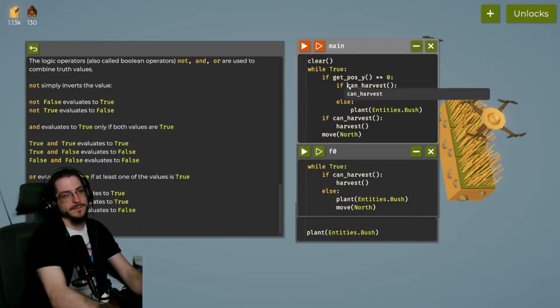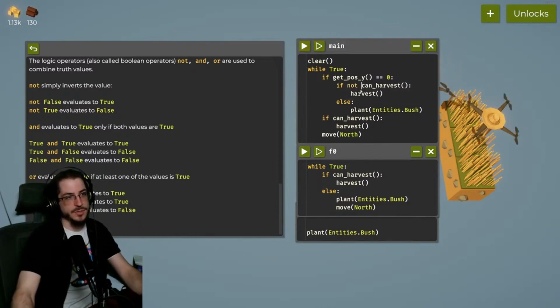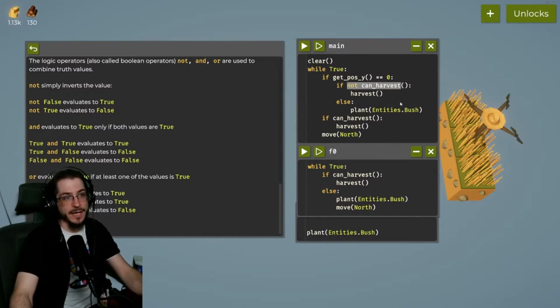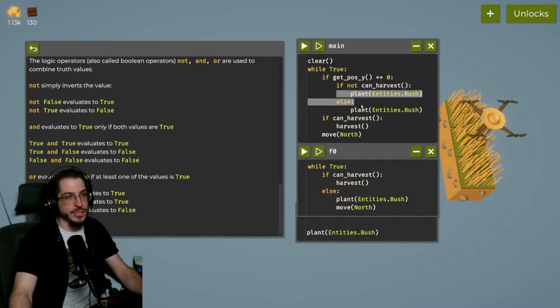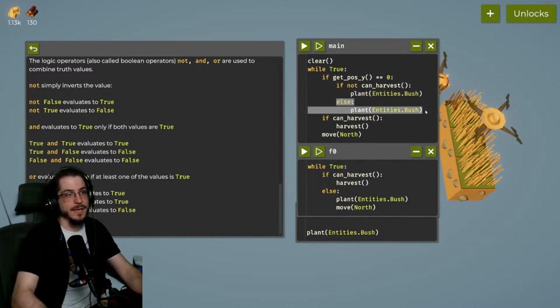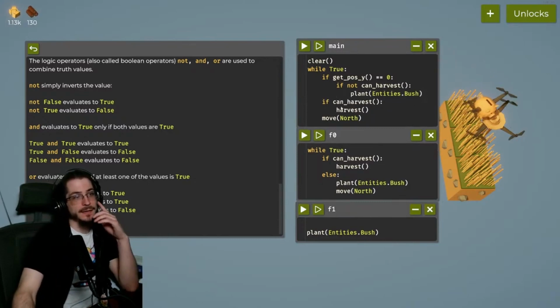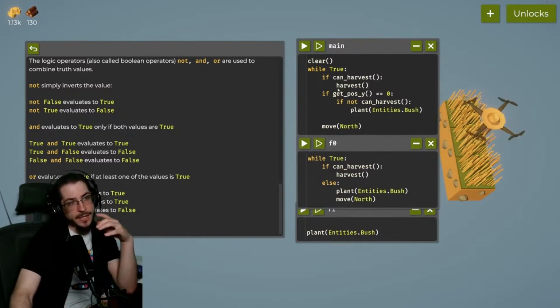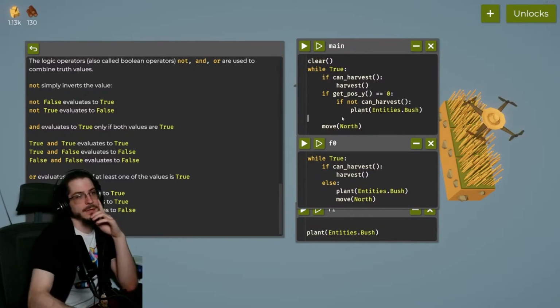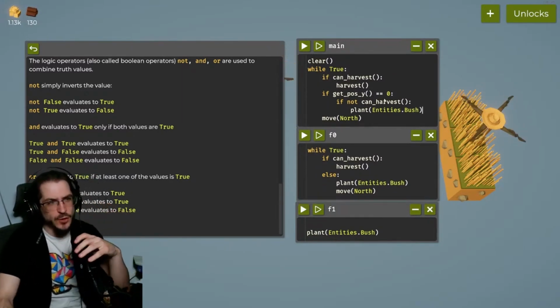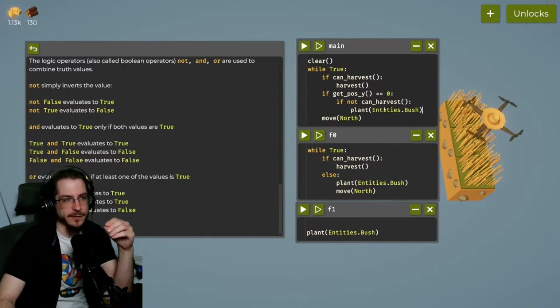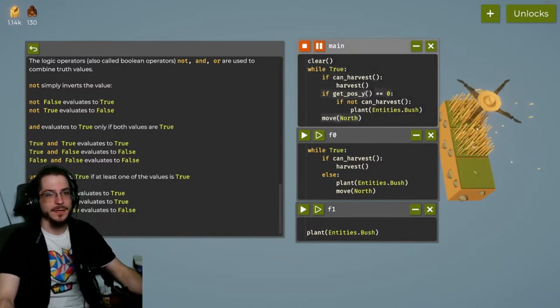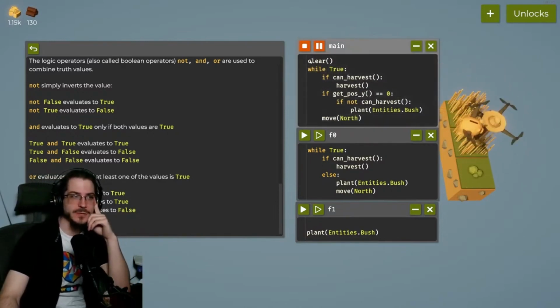Here we can go if not can harvest. So the opposite of a harvest. Can we harvest? Can we not harvest? If we cannot harvest, then I need to plant this bush. Let's go ahead and move this up like this. So if we can harvest, we're going to harvest. And then if we're in the first spot only, if we cannot harvest, we'll plant a bush. So that's how this reads.